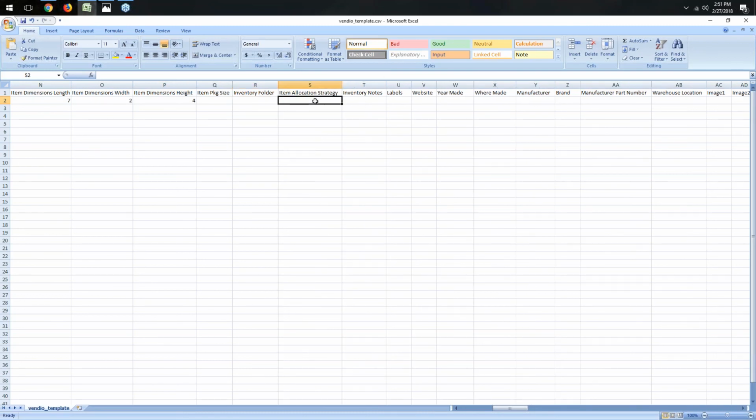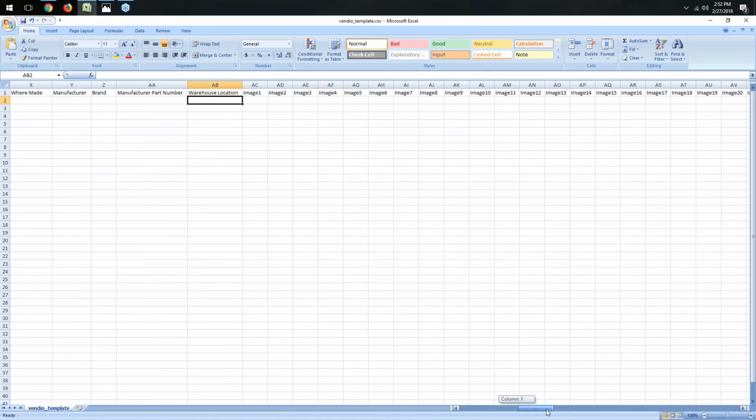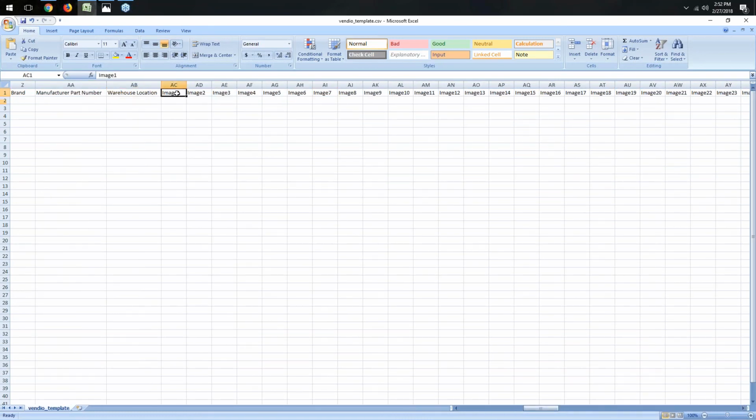The item allocation strategy, so this is where you would put in shared to make sure that you're sharing your quantity across the marketplaces. Any inventory notes or labels, which is a way to store data within the item. And then there are a few other fields here with various information that you can enter in. Your warehouse location, if you have one and you want to put that there. And then you can upload up to 50 images per item. And to do that, you would just put in the URL for where that image is stored.